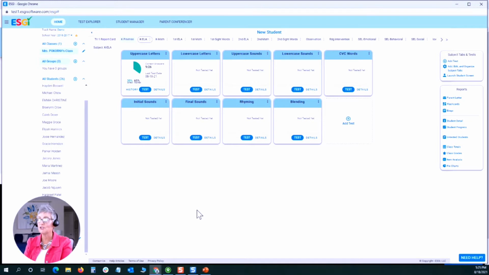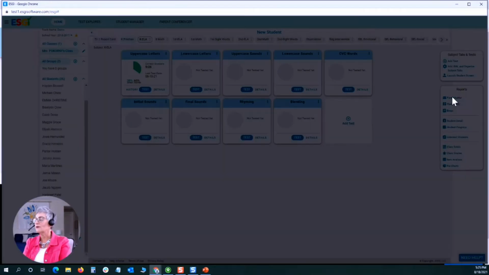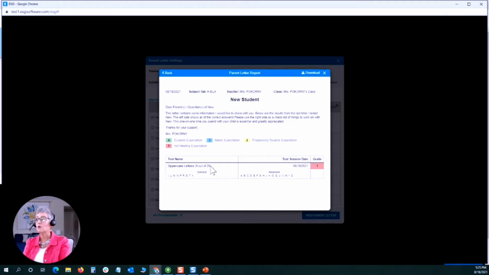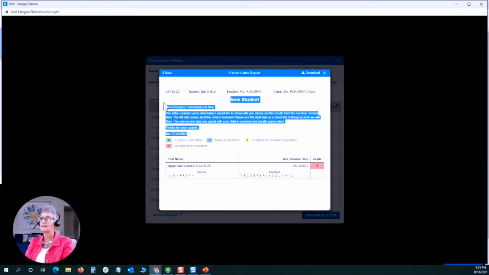Choose a student, choose a test, and then you can run reports. Now, our most popular report is that parent letter. That parent letter, as I mentioned, can be in the home language of the parent, showing what the child got correct and incorrect. These are all the items that he got correct on that uppercase letters test, and this is the incorrect. This is the template at the top.